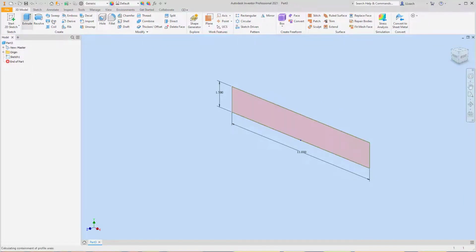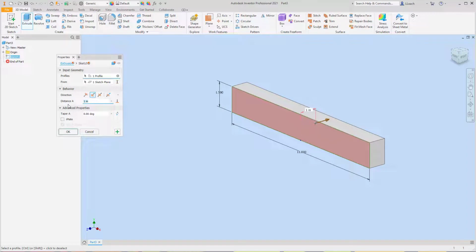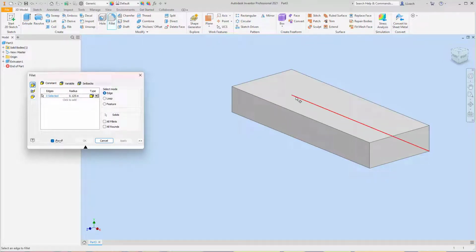I want to extrude this backwards a distance of 4. And then I'm going to click okay. Now I'm going to fillet it. I'm going to fillet the top edges, and that has a radius of 0.5. So I'm going to click this edge, hit apply.